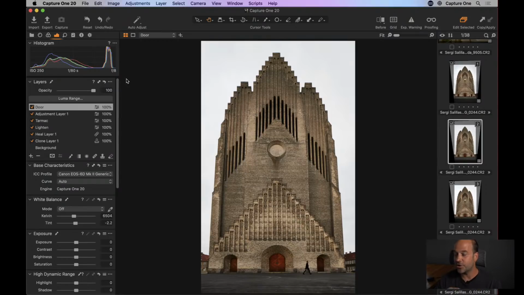It just goes to show what you can do with the raw file in terms of pulling pixels around, not only with the keystone correction, but with heal and clone tools as well.